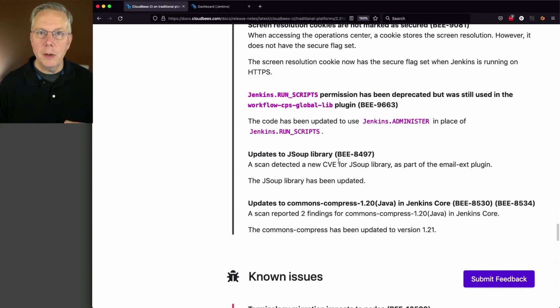Finally, at the top, we were talking about a security release. There were two libraries that needed to be updated, the JSoup library and the Commons Compress library. Both of those were updated to secure versions in this release.